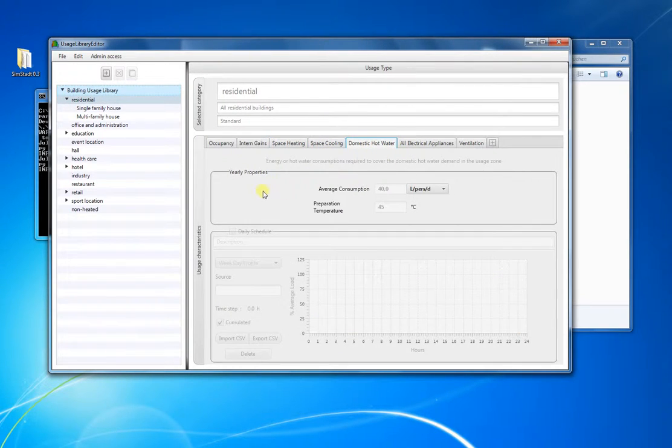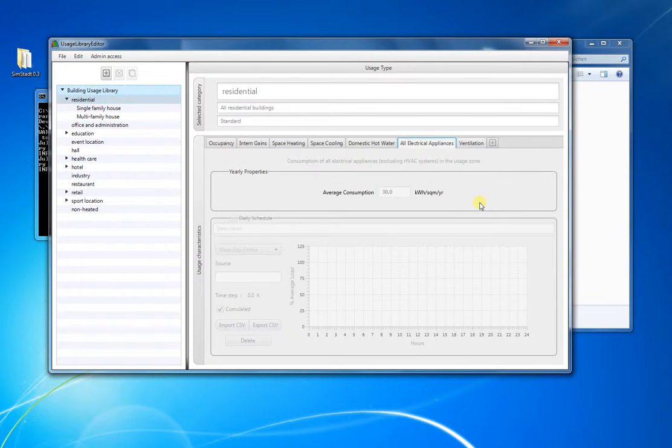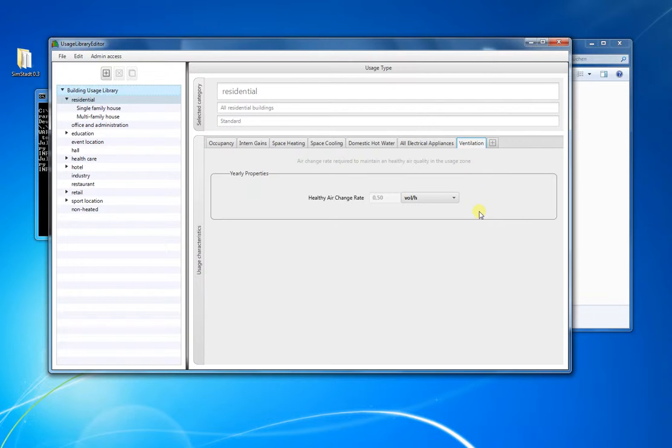In the domestic hot water tabs, you can give the water average consumption as well as the preparation temperature. The average consumption can be given in 3 different units. And it can also be given as a profile instead of only a constant. It is the same in the electrical appliances tab. You can give the average consumption as a constant or as a profile. And in the ventilation tab, you can give the healthy air change rate in 2 different units.